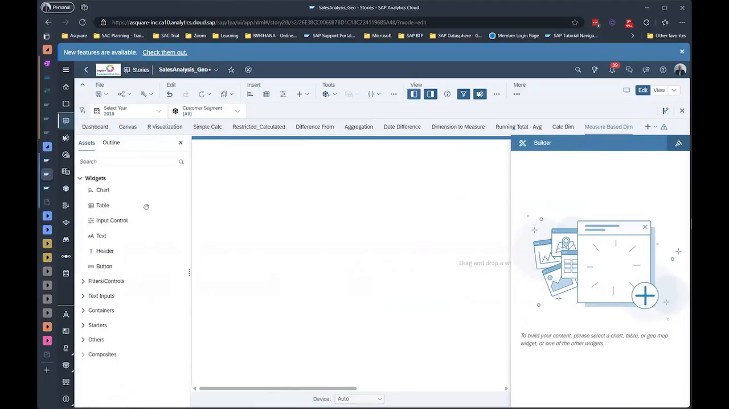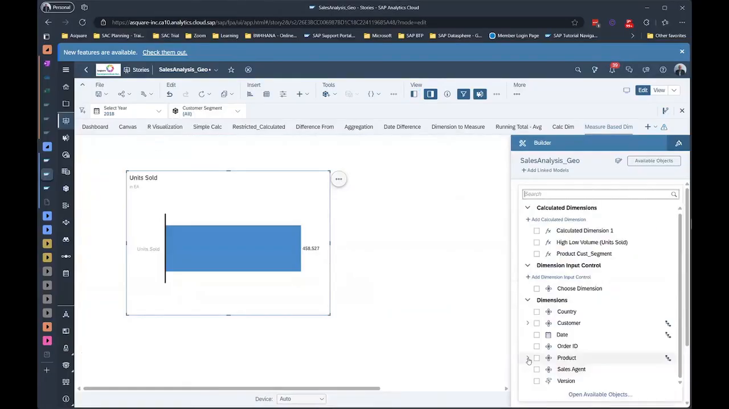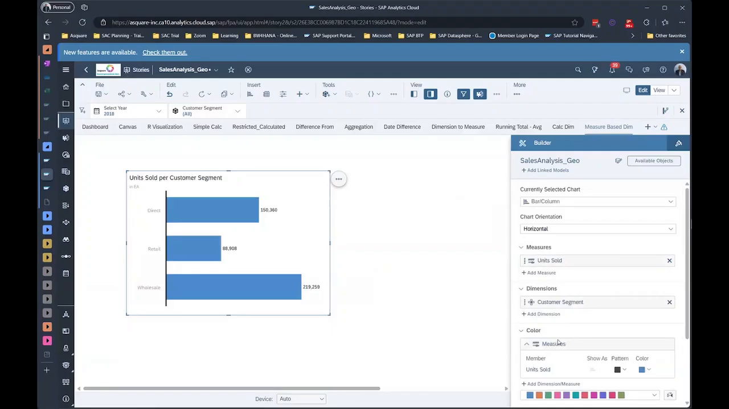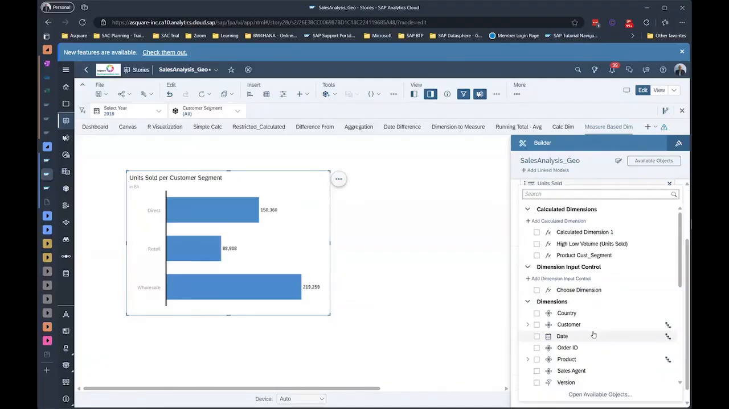And then in the dimension, I will use customer segment. Where is my customer segment? In the properties. Okay. And then in the color, I can add a dimension or measure, which is going to be my calculated dimension, which is my high-low volume units. So this will give an even better result. On charts, it usually works really well.